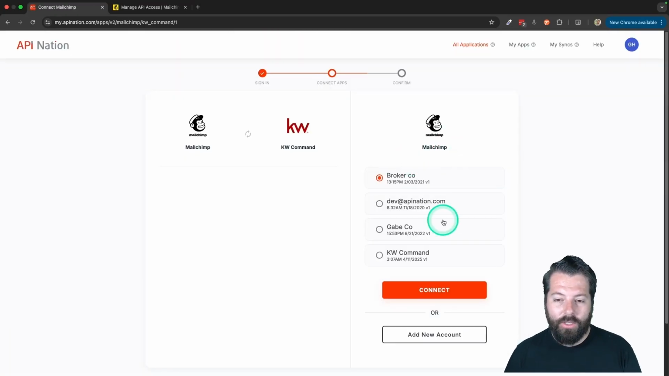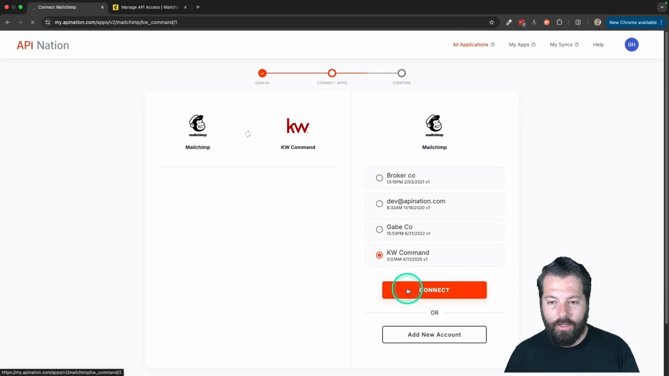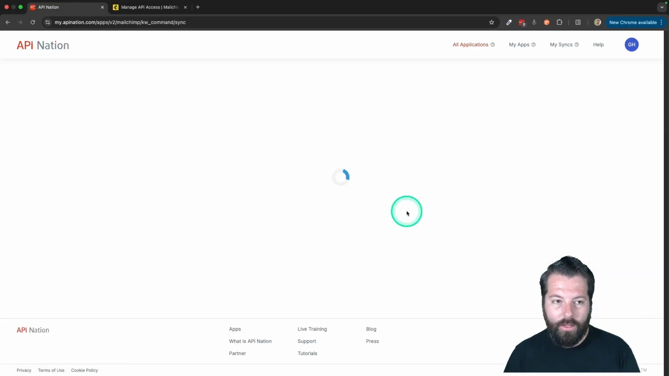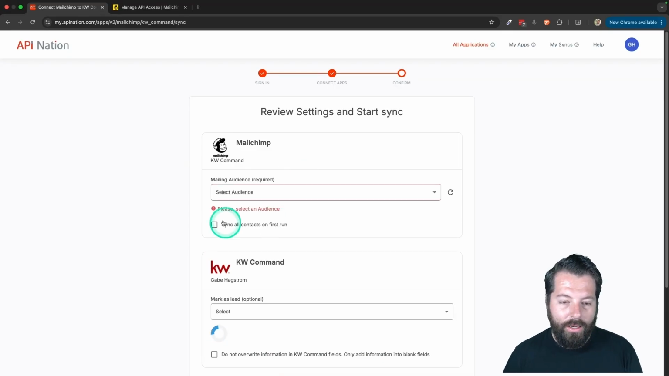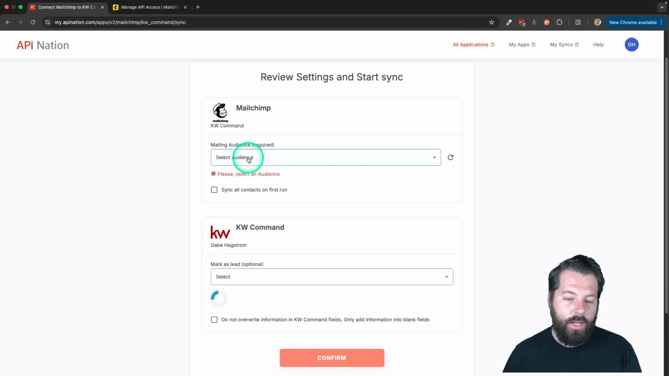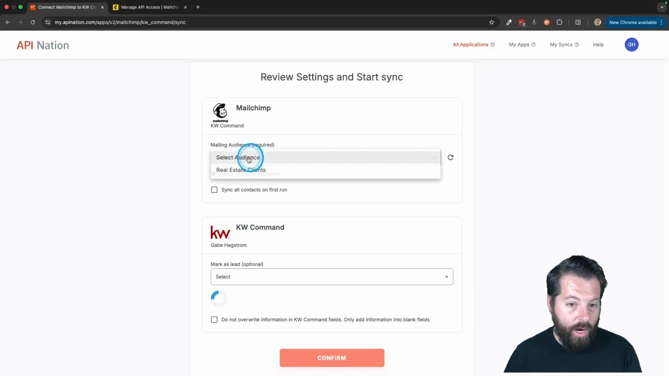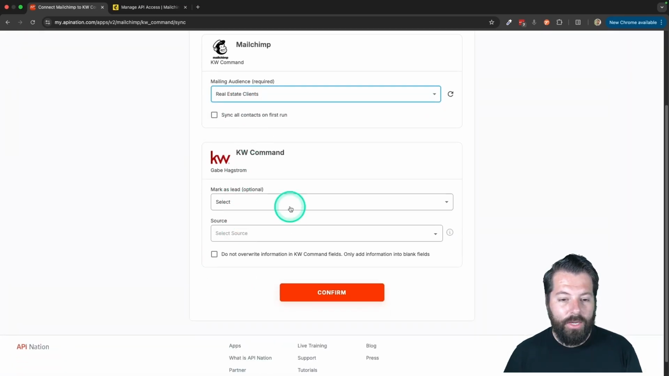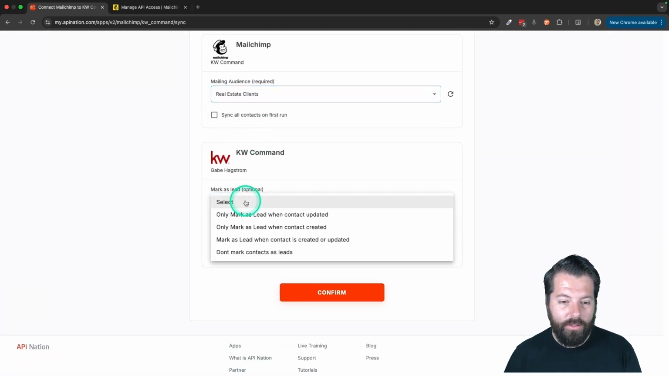And we're going to set this up just like the last one. Choose the connection from Mailchimp, hit connect, and then choose the connection from KW Command, hit connect. It's going to offer you again just a few options. If I want to sync over a particular audience from Mailchimp into KW Command. And then as they come into KW Command, do I want to mark them as leads?